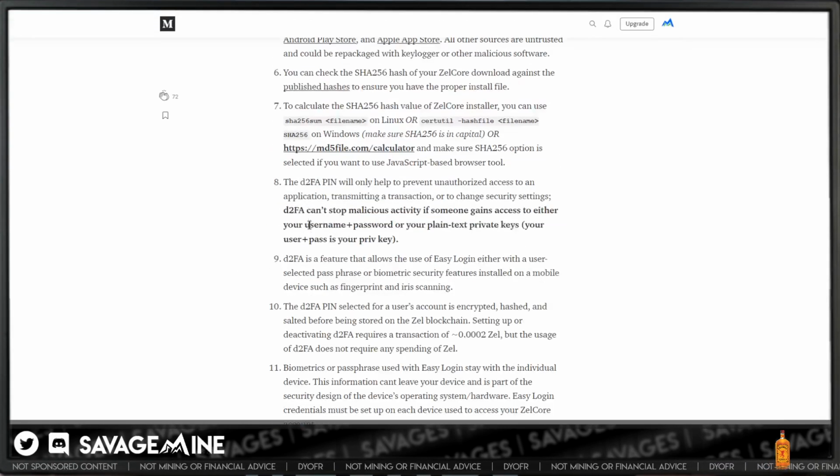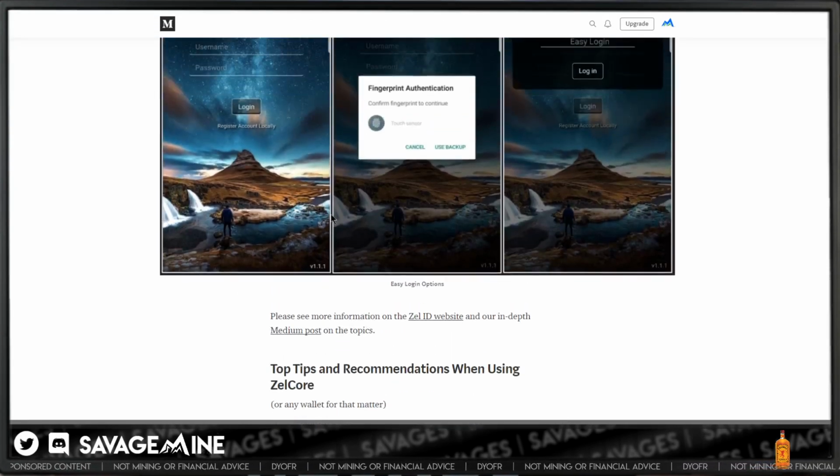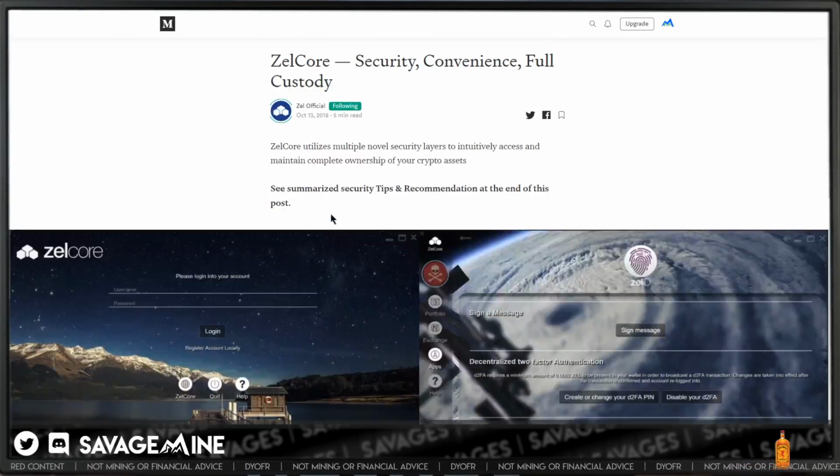And then they talk about some other things on here for security about the ZelCore wallet. So hopefully that kind of eases the concerns with the ZelCore wallet.